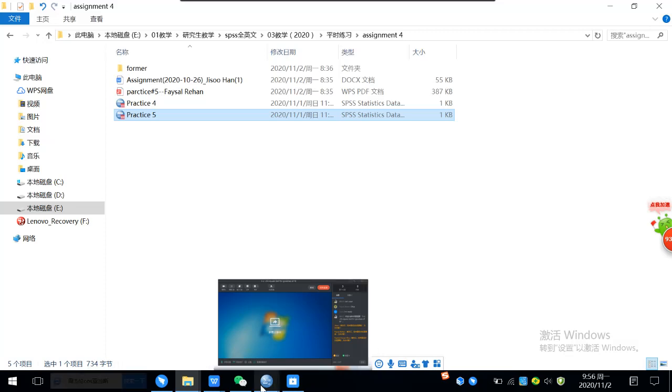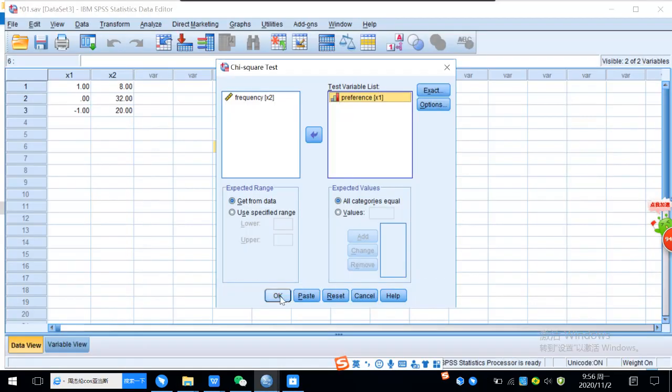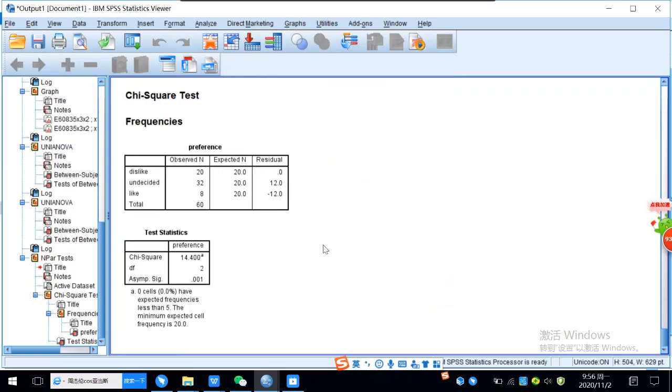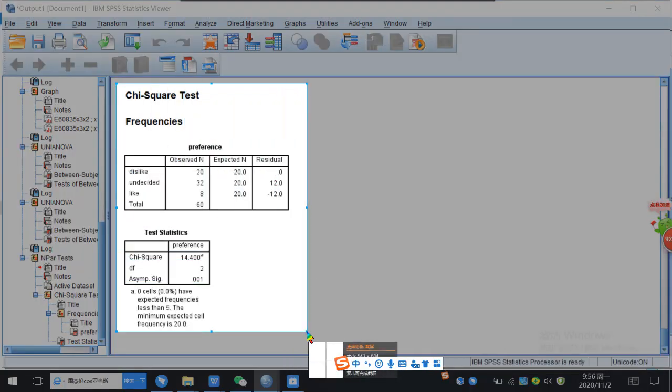Then, okay, here you can see the result of the T-square test. Let's look at the result and analyze it.